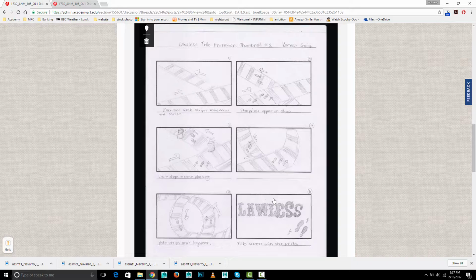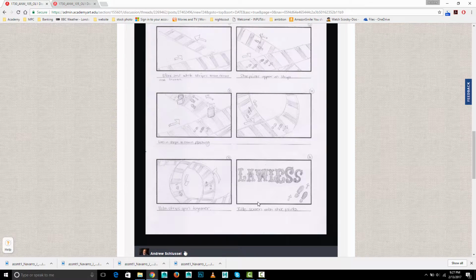Shoe prints appear on the strip, lines in shape of crown flashing. So I think that's this. And then these are moving. Both strips spin together, and then title screen with shoe prints. So I'm not really getting it.